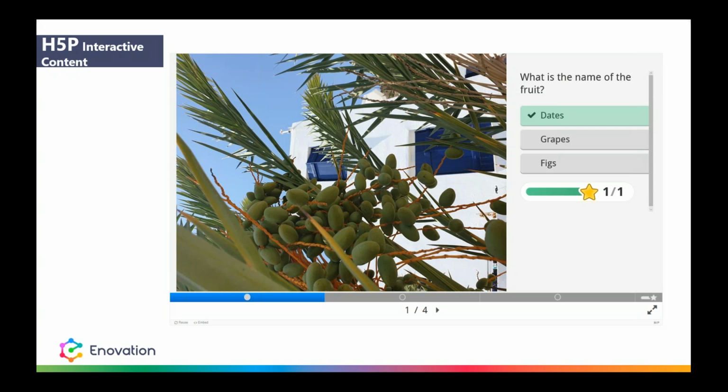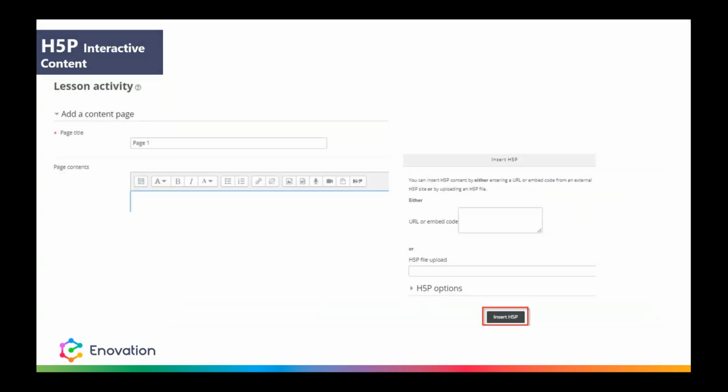You are in control and you can decide, do you give feedback, do you not give feedback, and learners can navigate their way around it. So just a really good tool. And basically without the plugin you can now use the Atto editor and insert the H5P links directly. So as you can see from the screenshot here, this is the Atto editor. You would just click on the H5P button and you can embed the code, or you can upload the H5P file and insert the H5P content.